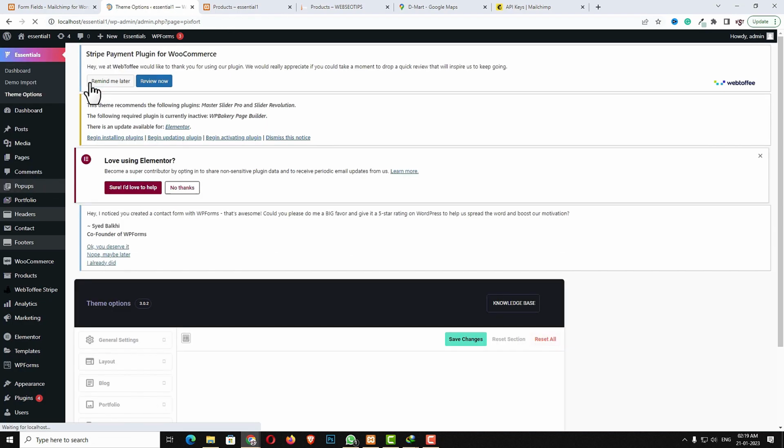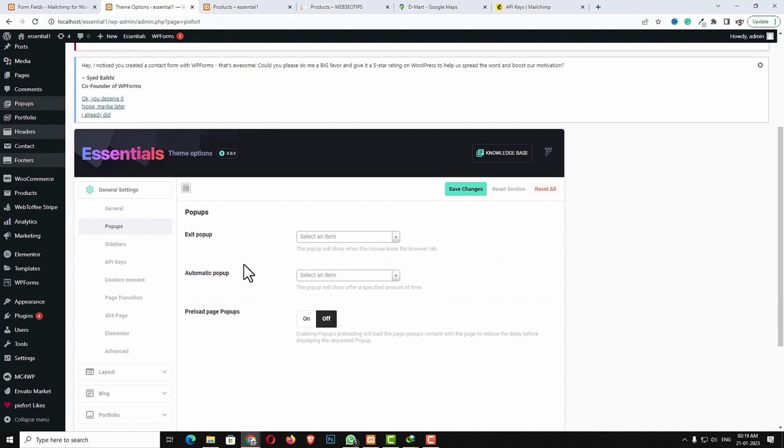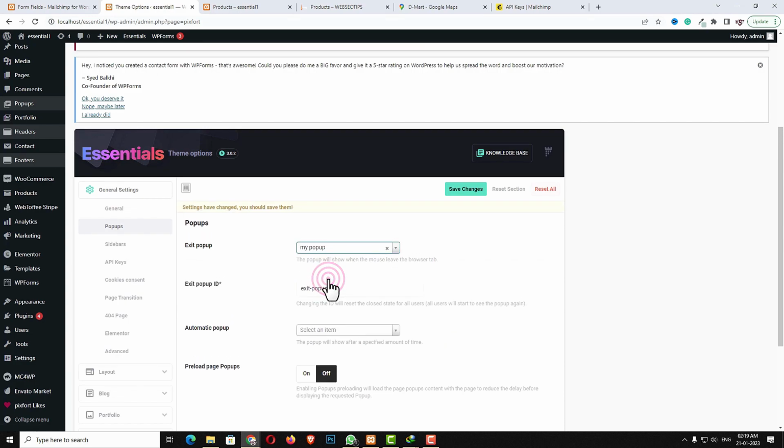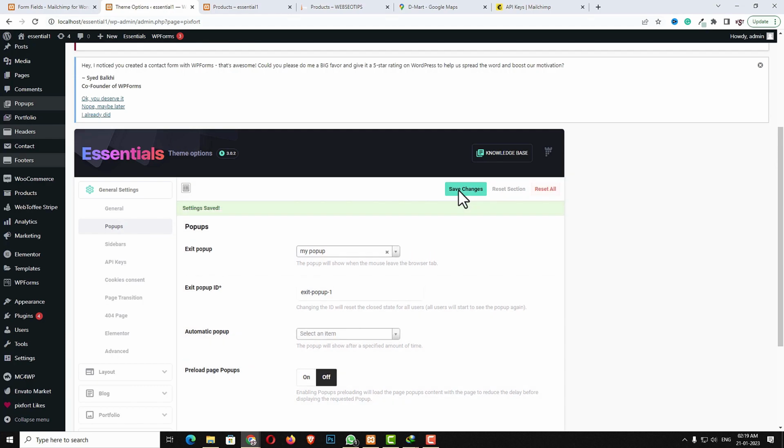Now in this theme option actually, in the general option here you can see the pop-up. There are different kinds of pop-up available. Suppose I want to apply the exit pop-up. Okay, click in this and choose the template. After that I have to click in the save option. So in this way you can add the pop-up in your site.